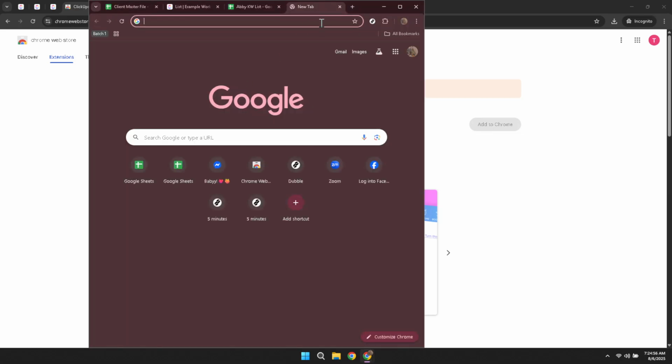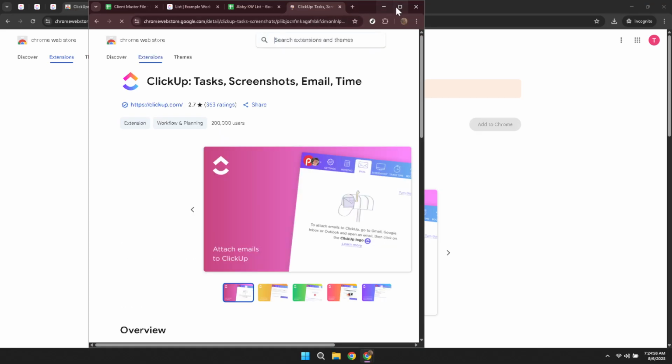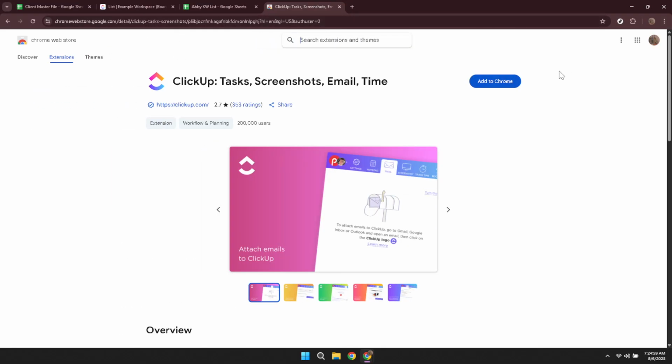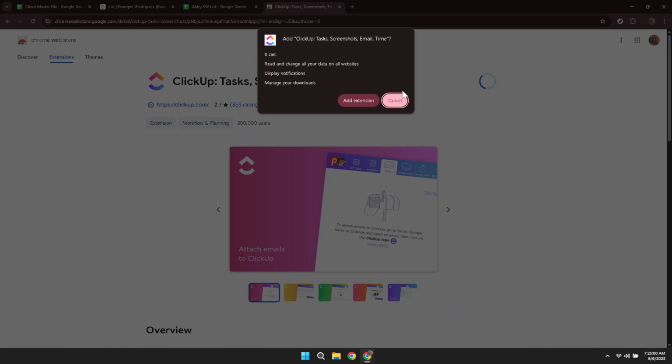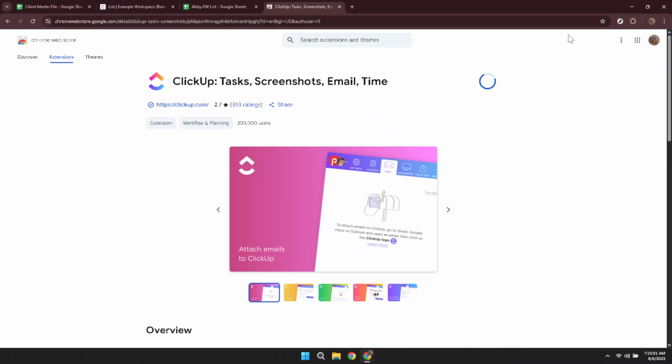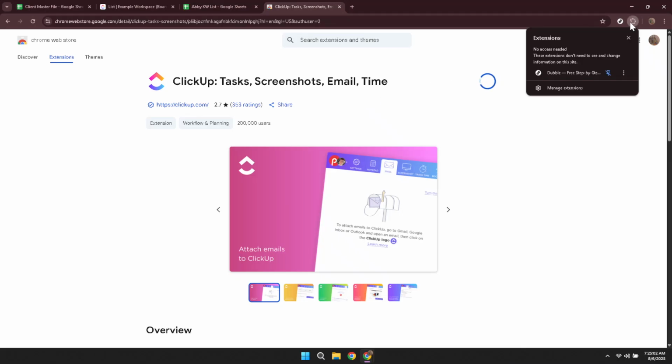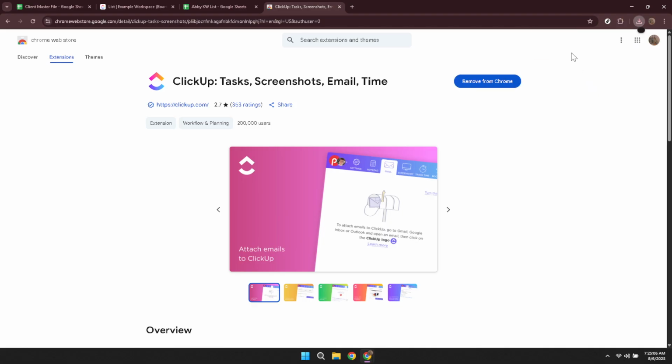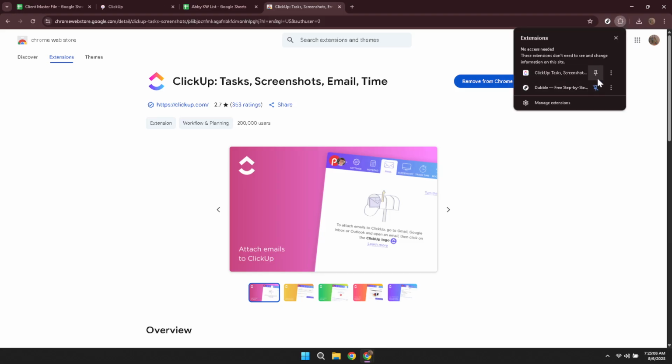To easily access it at any time, go ahead and pin the extension to your browser toolbar. Simply click on the puzzle piece icon, usually located towards the upper right of Chrome, and then click the pin next to the Clickup extension. Once pinned, click on the extension icon and log in using your Clickup account information. This is crucial, as you'll need to be signed in to get the full range of features the extension offers.